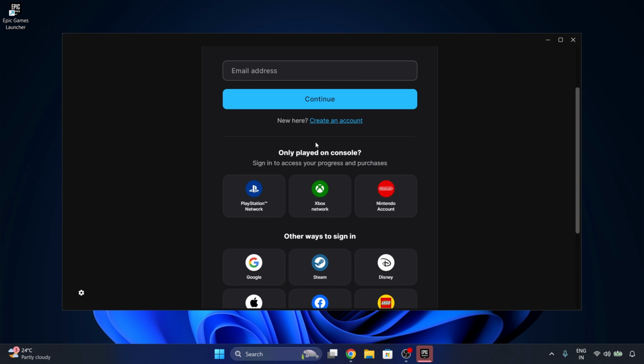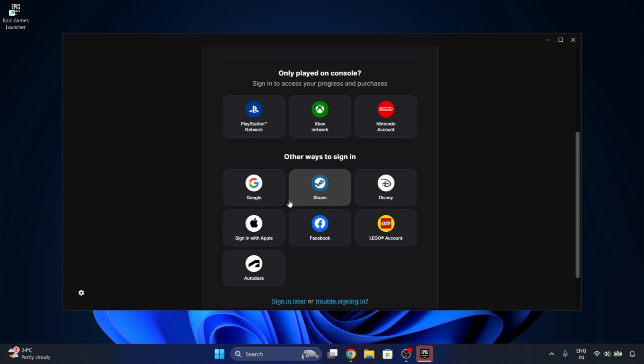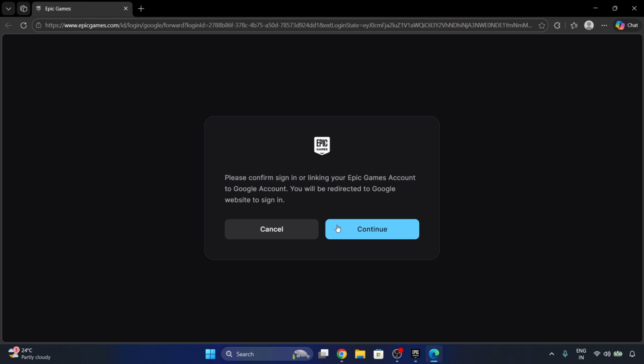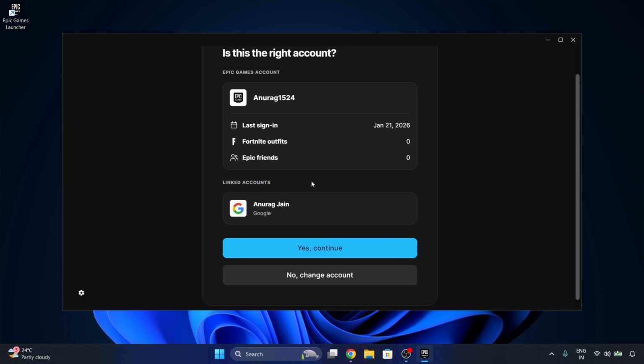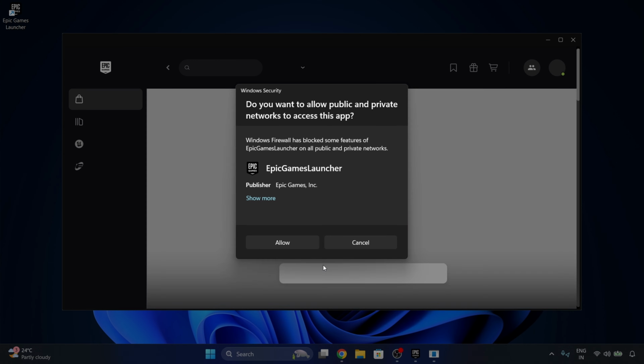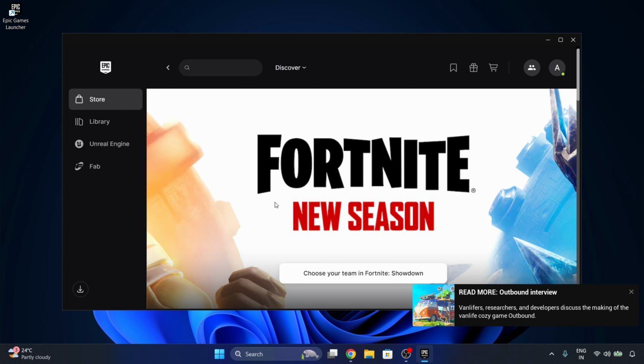Here you need to sign in. So for this, let's select Google. Click on continue. Click on continue again. Now here click on yes, continue. Click on accept. Click on allow. And this will install the launcher.